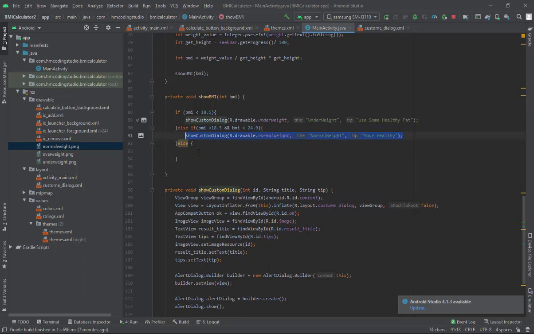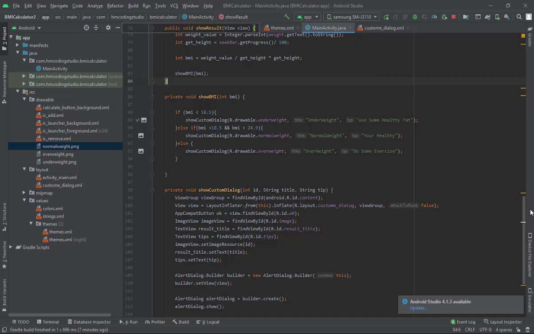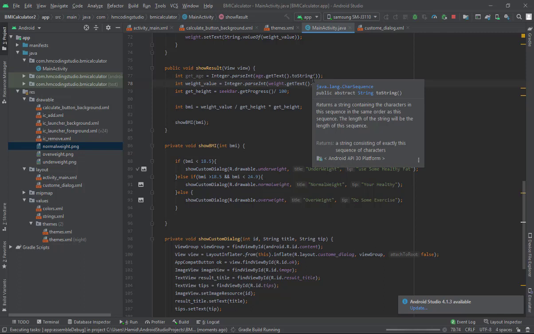And for the icon we'll pass the overweight icon. For the title we say that you're overweight, and for the tips we say do some exercise. And now we're gonna run our application and check that everything is working fine.